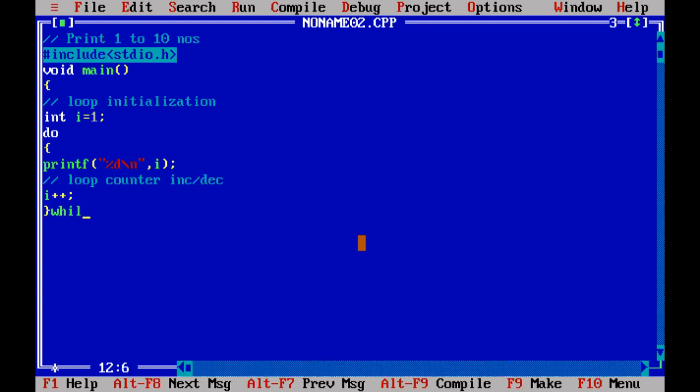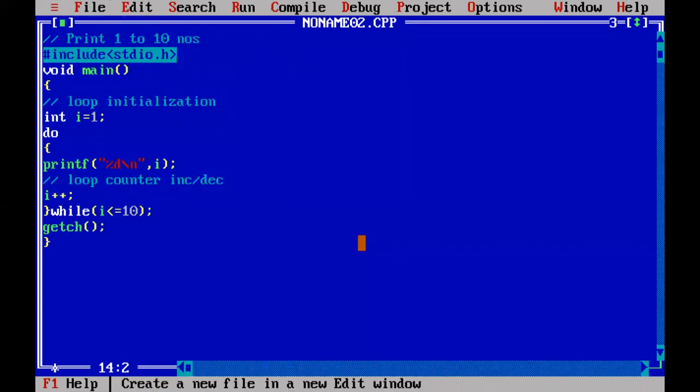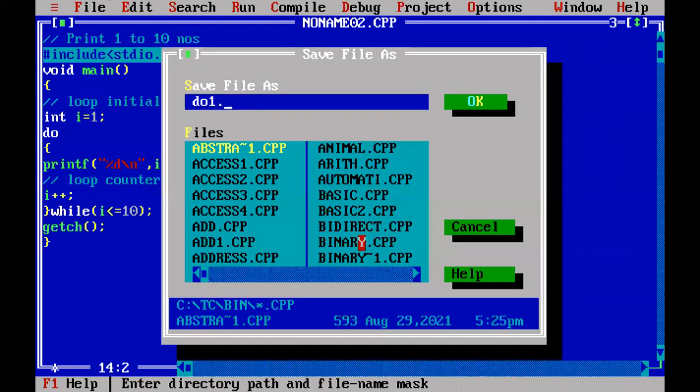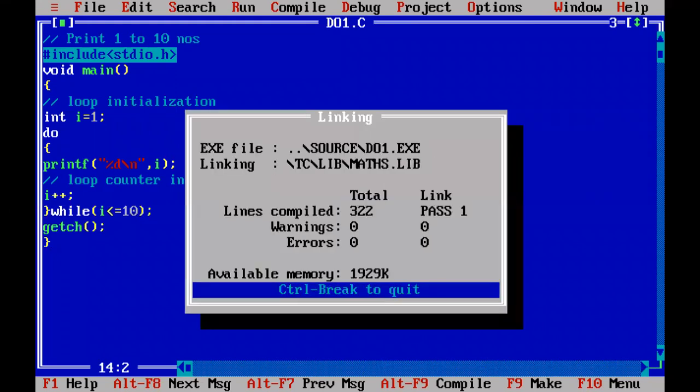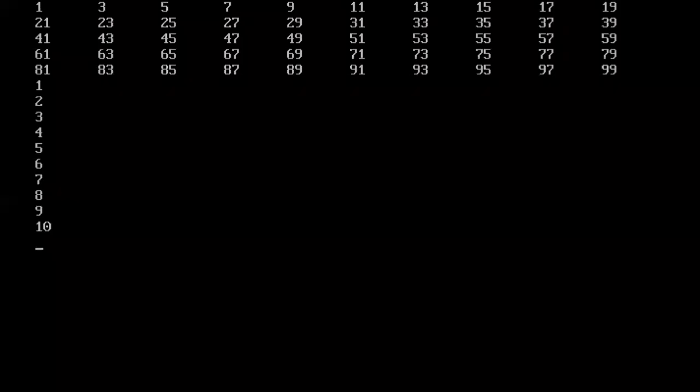Here you can write while. Now test the condition. How are you testing? You are going up to 10. So I will write like this. And don't forget putting a semicolon at the end. Let's save this. Same output. You'll get 1 to 10 numbers.